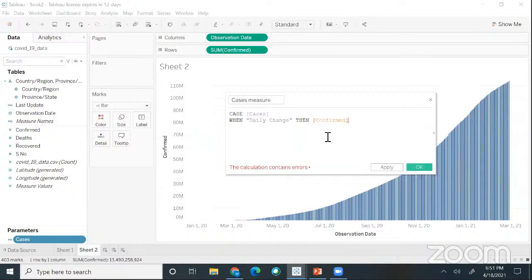I repeat, we are building a case structure here, instructing Tableau. Whenever the analyst asks Tableau about daily change, then it should display which cases in the visualization? Confirmed cases.